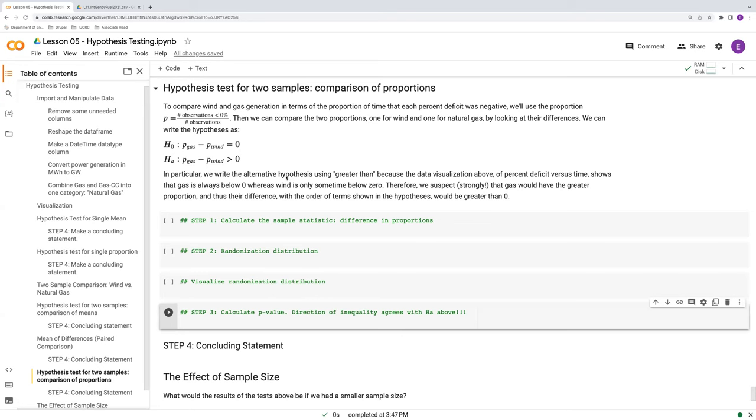So to begin with, our hypotheses are that there is no difference between the proportion of percent deficit values below 0% for gas versus wind. In other words, that wind and gas perform essentially the same. The alternative is that gas has a higher proportion of failure. Basically, more of the time, gas falls below 0% deficit compared to wind. So that's our alternative hypothesis.